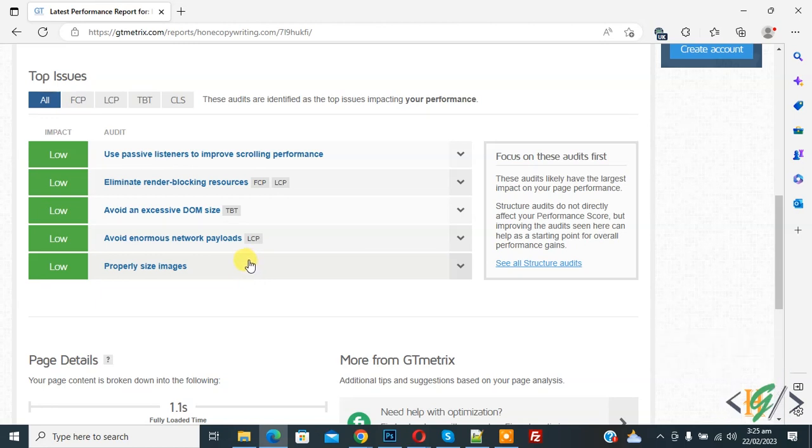So we scan our website through gtmetrix.com. Now you see the top issue, properly size images. So we are going to fix this. Now go to the WordPress dashboard.